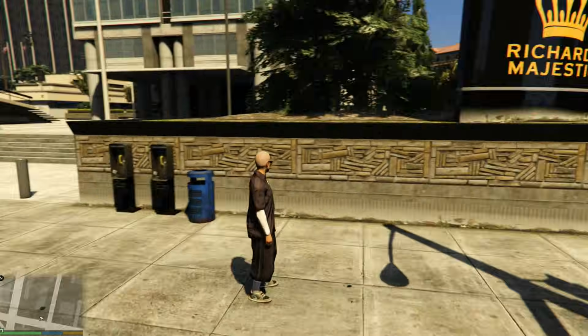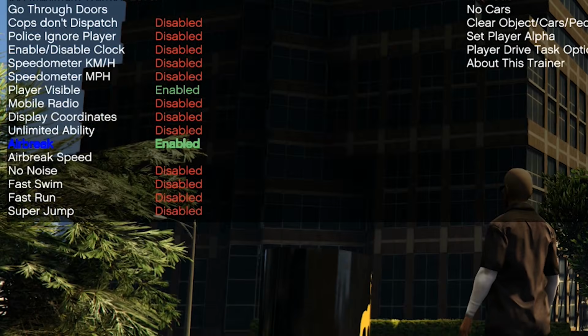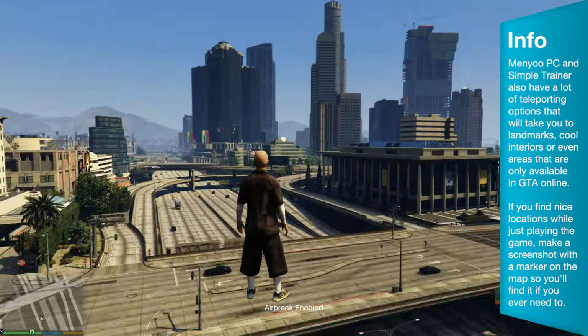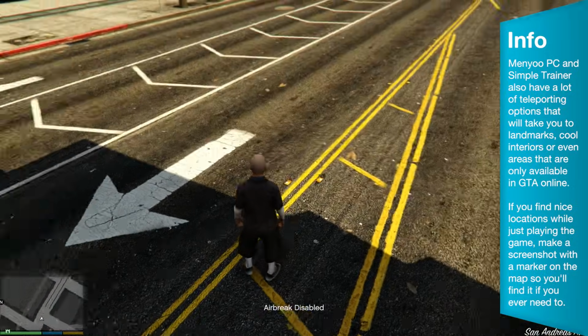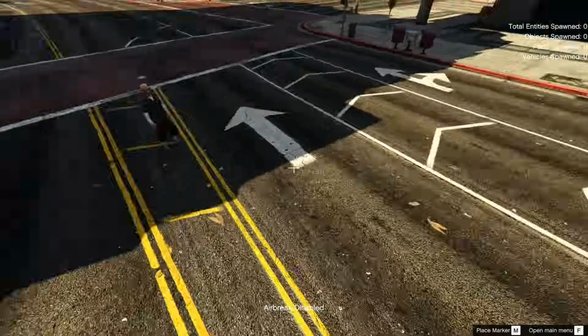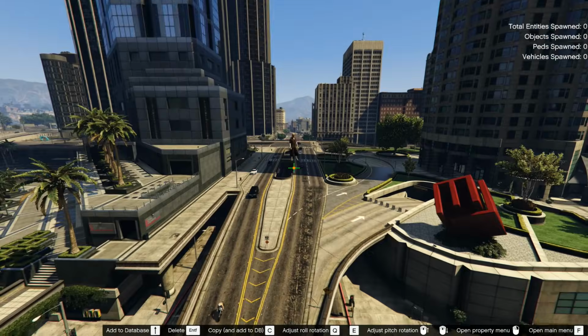Now I gotta find a nice location to shoot. I like to use the air brake option within Simple Trainer for that. You'll find it in a general options menu over here. This allows you to just fly quickly around the map. Alternatively, you could boot up Menyoo and hit F9 for the spooner mode. Left click your character and hold to pick it up and then fly around the map.